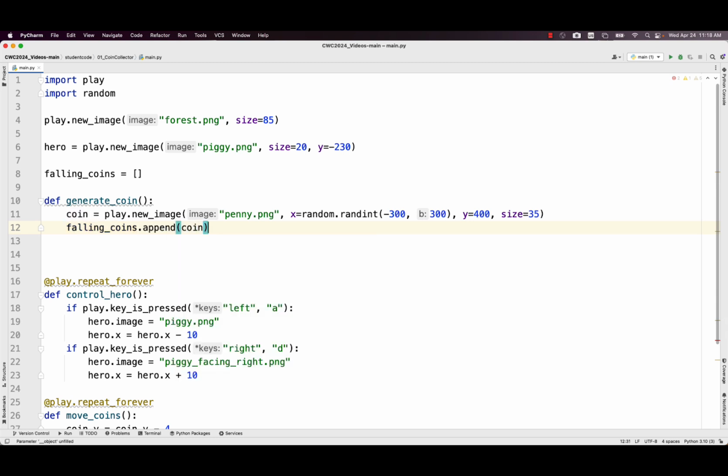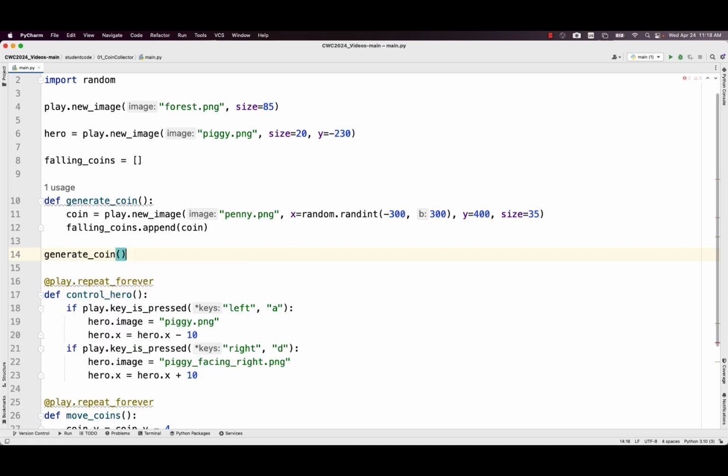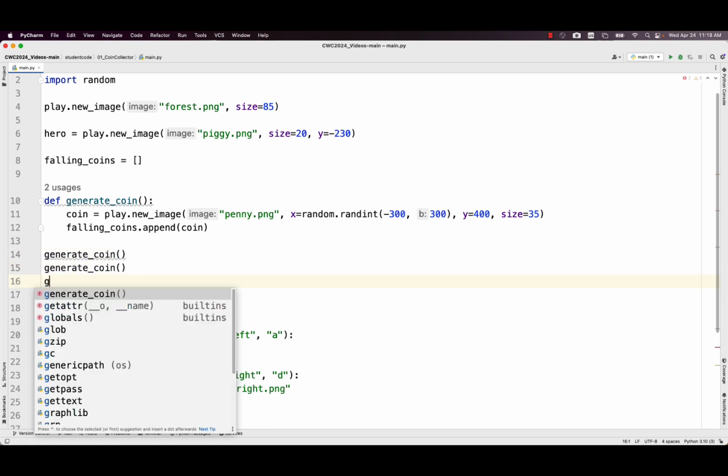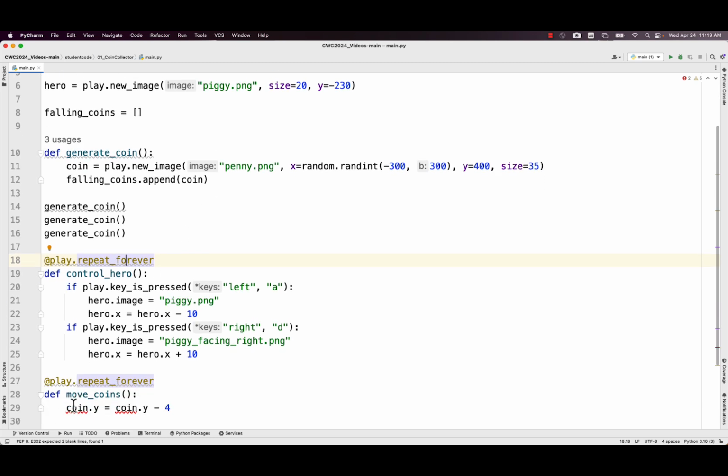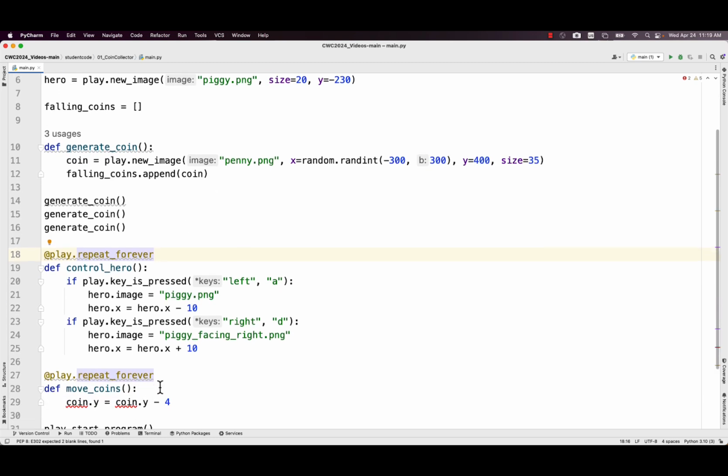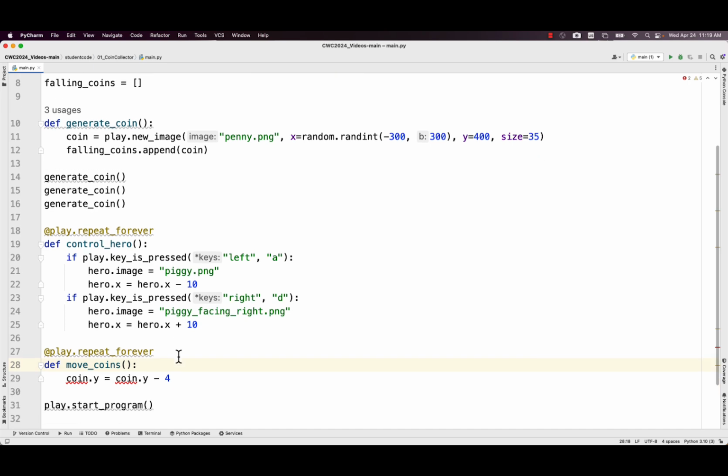So every time I call this function, and I actually will just call it right now, I'll say generate coin, generate coin, generate coin. So I called it 3 times. And so what that'll do is that will actually make 3 coins. And then I want those coins to fall. So I've made coin, coin, coin. And so right now, this coin down here, it moved a single coin. What I want to do is I want to loop over every coin in this list and make each one fall. So I'll just kind of show you the code.